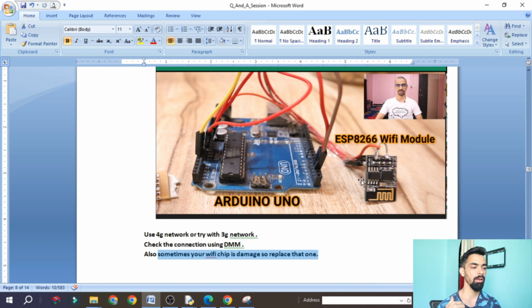Also, in the video I have given the hardware connection of this ESP with the Arduino. So please connect each and every wire as per that hardware, and definitely your ESP will work. Already many students have done that project and they have successfully connected the Wi-Fi with the Arduino. So please watch that video carefully.